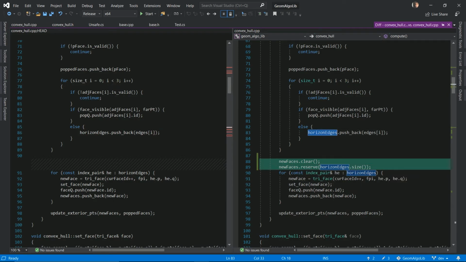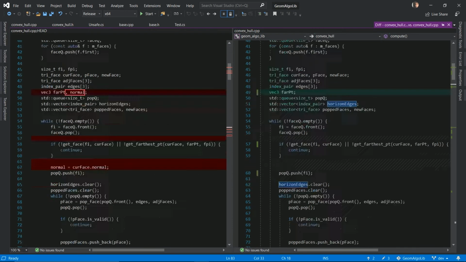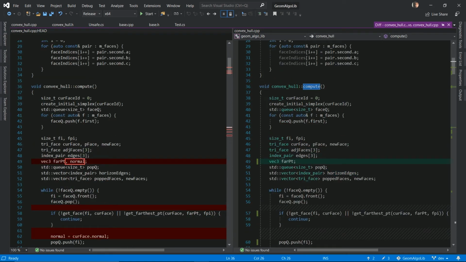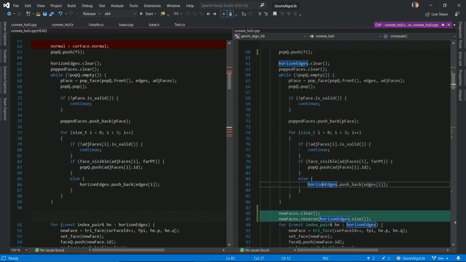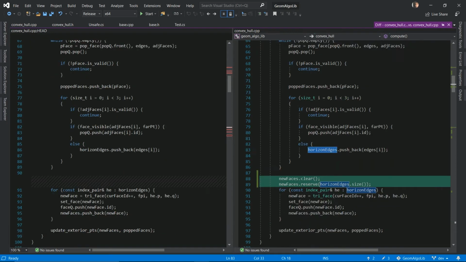So after we pop all the visible faces in our, okay, just for the context, this is inside our compute method, and we popped all the visible faces and collected all the naked horizon edges in this vector. Just before creating new faces, like one new face for each horizon edge, in our original implementation, we completely forgot to clear this new faces vector. So what we were doing was, in each iteration, we were just accumulating new faces in this vector over and over again. I realized the mistake and added these 2 lines of code.